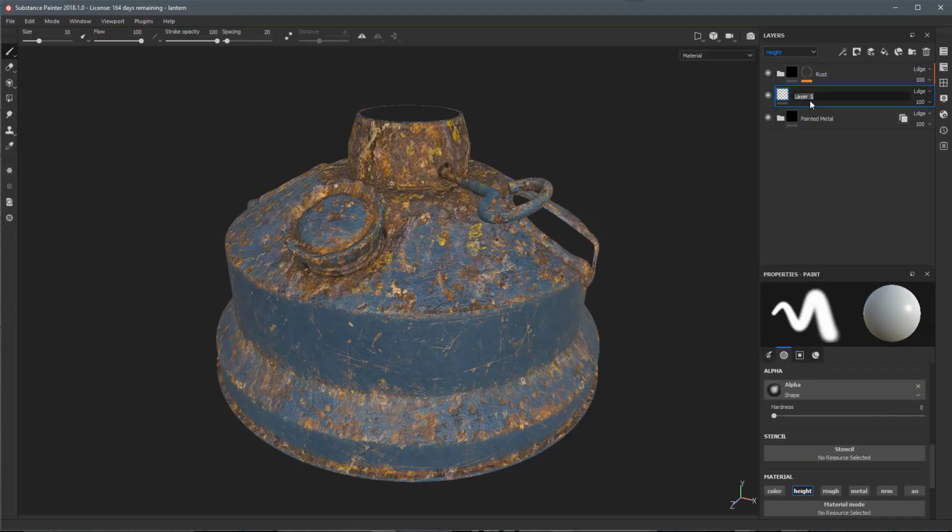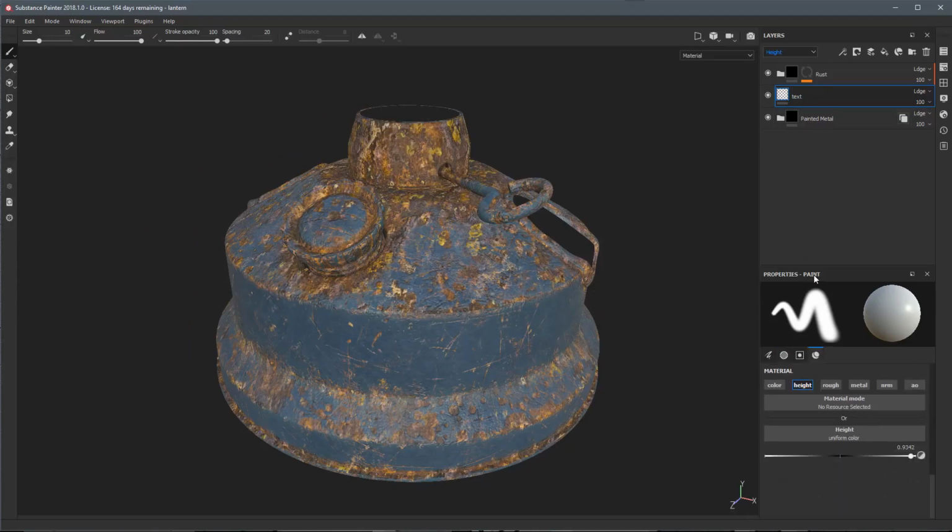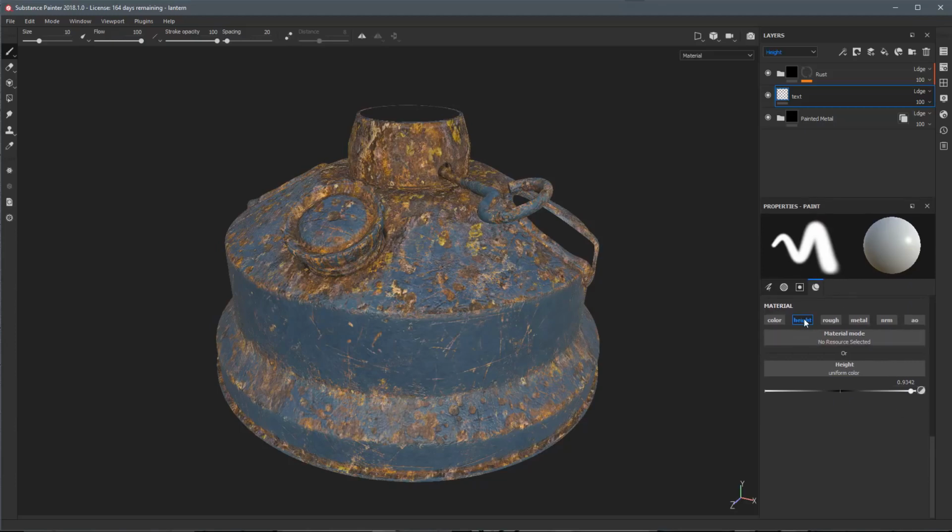I'm just going to call it text. We're going to add a piece of text here. On this layer, I have just my brush selected. Let's come over here to our material, and I have just my height channel enabled, and I'm going to set this all the way to a value of 1 just to start.